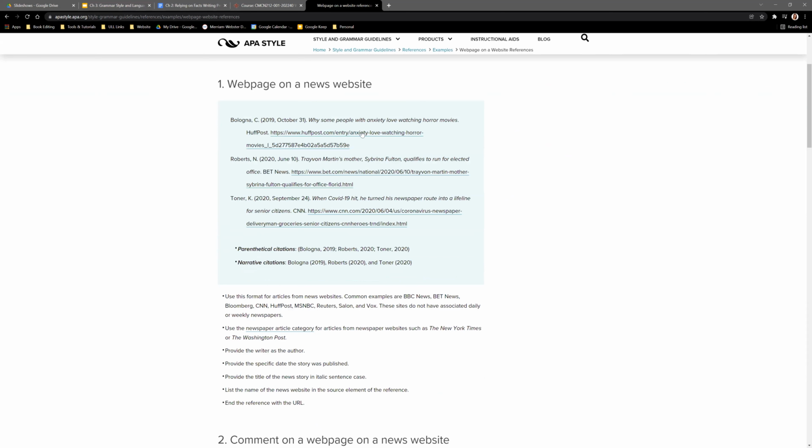Now, here are some examples of a web page on a news website. Again, they have the author's name. Now, this is last name, comma, first initial, period, open parentheses, start with the year, and then a comma, and the month and day. And then you close parentheses, period, outside, and then italicize the title of the article. And you have the name of the website without italics, and then you include a link.